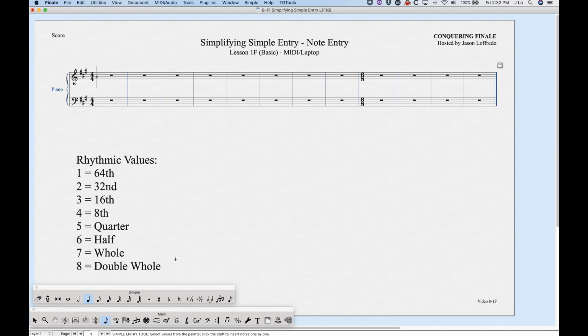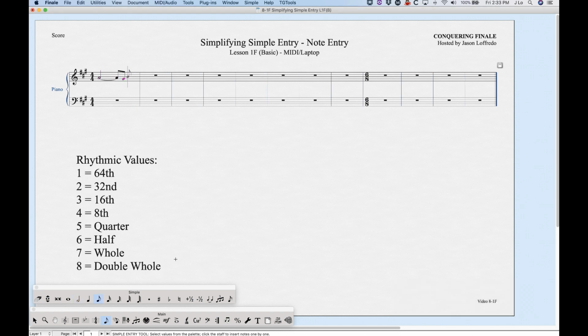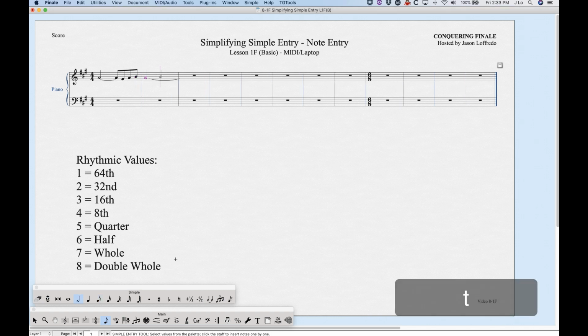Ties are fairly easy. So if we just choose a rhythm and play a note, and then press the T key, we'll get a tie. And then we can add another note, all right? And again, enter the note, press the T. And again, if you press T again, it'll turn it off, right? So T will toggle the tie back and forth.